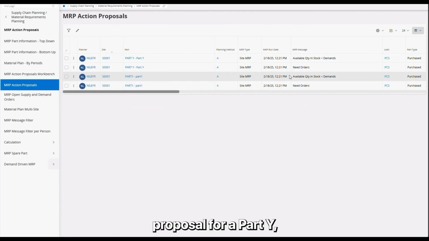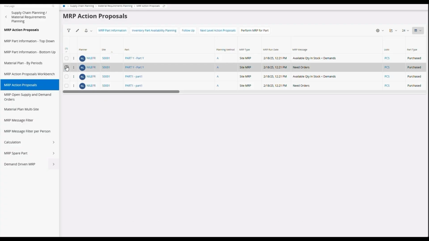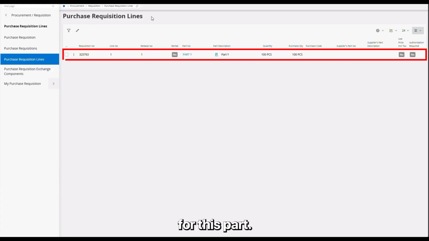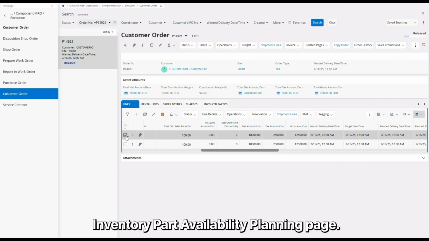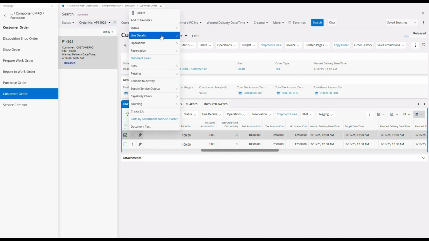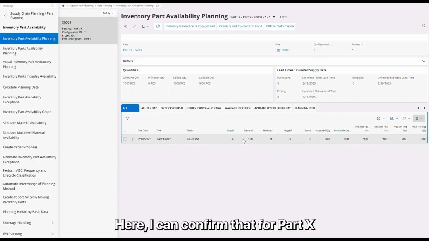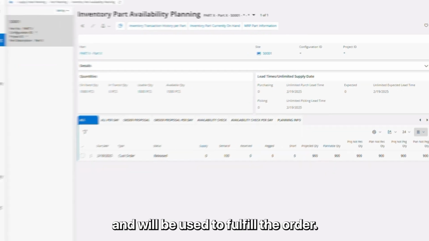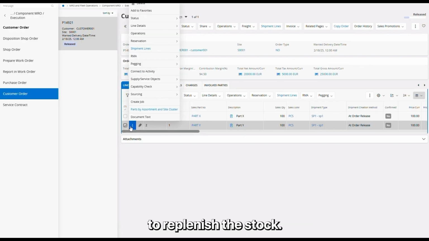If I select the MRP proposal for part Y and go to the follow-up section, I can see that a purchase requisition line has been automatically created for this part. To verify this further, I can check the inventory part availability planning page. Here I can confirm that for part X, the required quantity is already available in inventory and will be used to fulfill the order. While for part Y, a purchase requisition has been generated to replenish the stock.